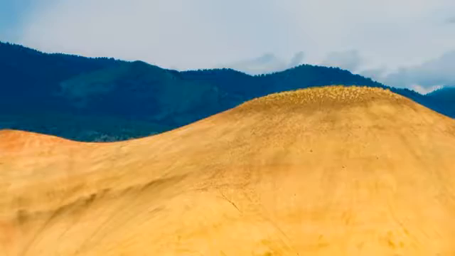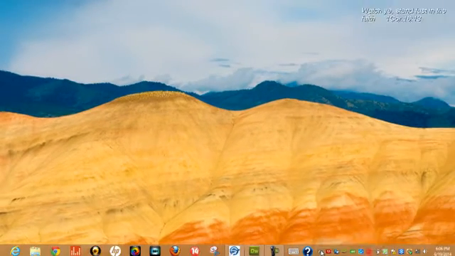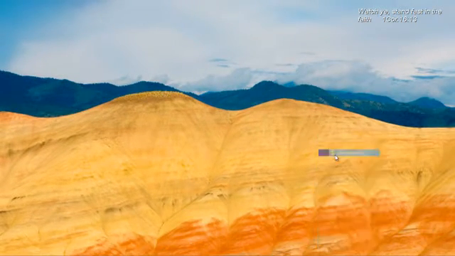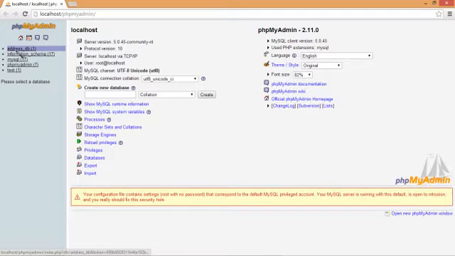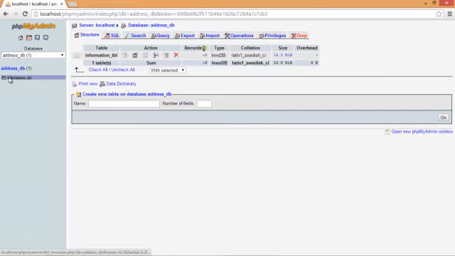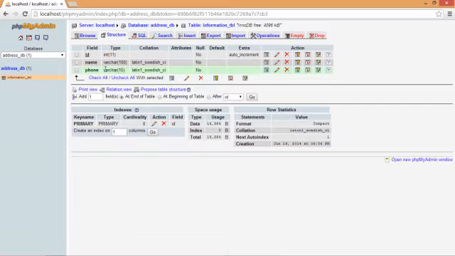If I should close this, how do I see my database again? Just simple, go to your home server, phpMyAdmin. When you hit it, you come to your database, address db. It's saying we have just one table. Click on it, right inside there, click on information, and here we see it.